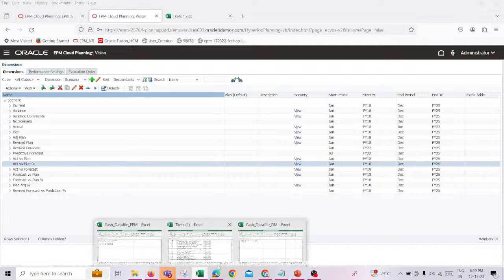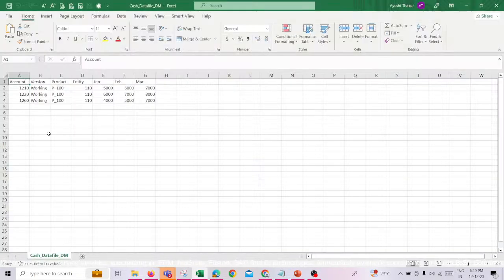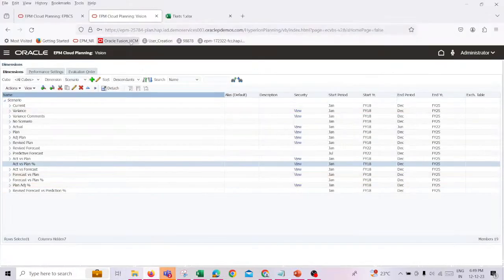So this is my data management file which I have already prepared. For example, for these two account members, I'm just loading the file where I have fixed certain intersections. My product, entity, version, account and period are my intersection, which I'll be choosing and will be using at the time of import format. So this is the file which I have prepared previously. Now let's go to the data management.